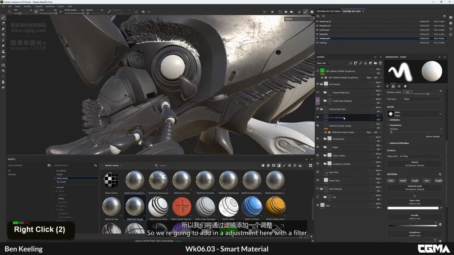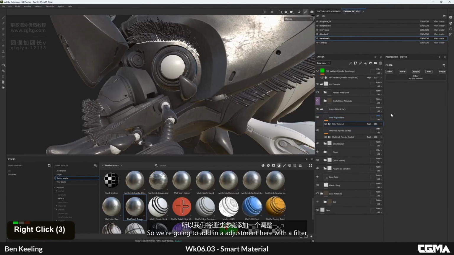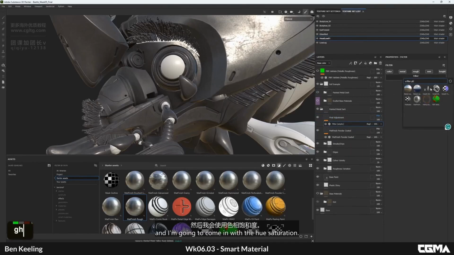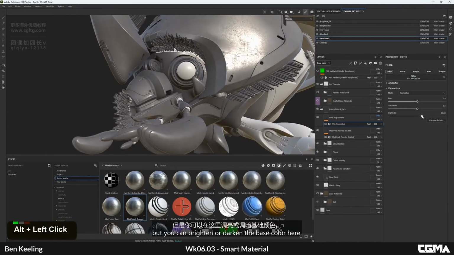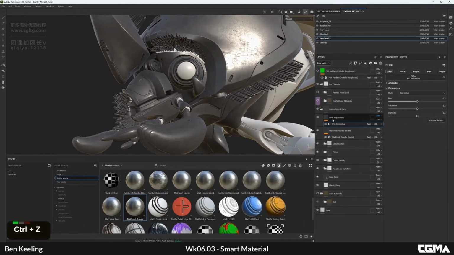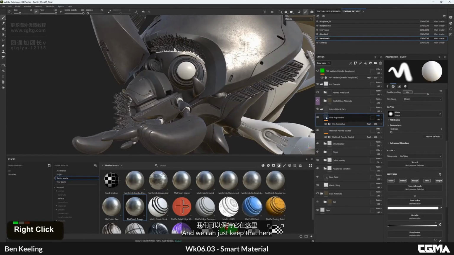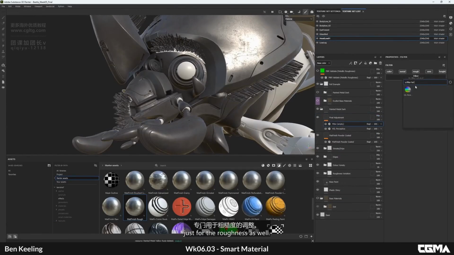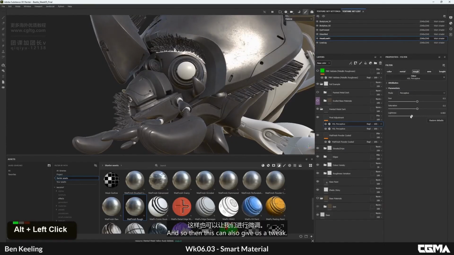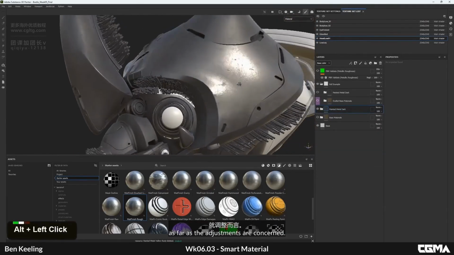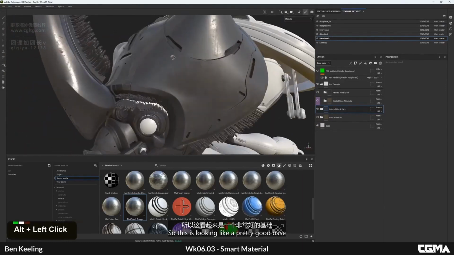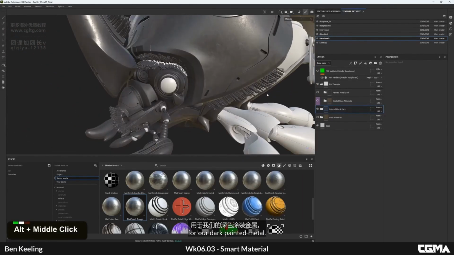So we're going to add in an adjustment here with a filter, and I'm going to come in with the hue saturation. I keep it empty to begin with, but you can brighten or darken the base color here. And we can just keep that here. And then we can do another one just for the roughness as well. So then this can also give us a tweak. We can make it shinier on the roughness. It's going to globally adjust everything below it, right? So that's kind of giving us where we want to get to as far as the adjustments are concerned. So this is looking like a pretty good base for our dark painted metal.